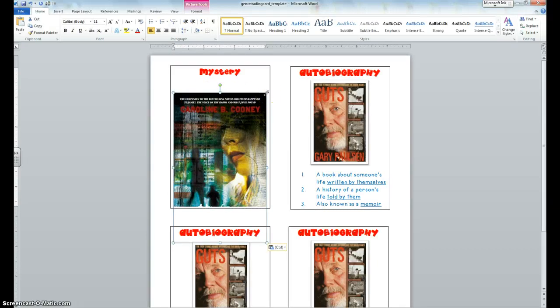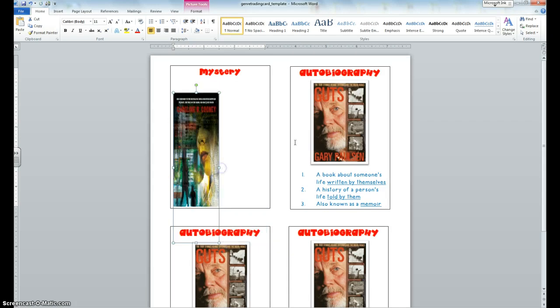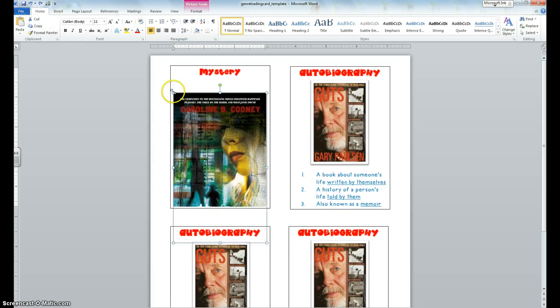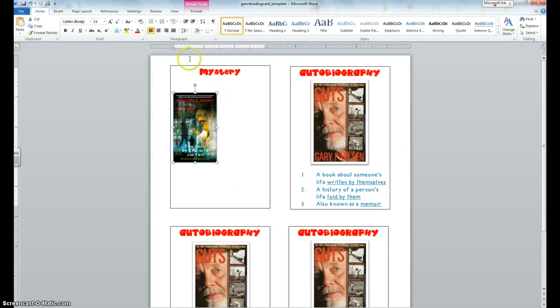Now, a rule about resizing pictures. You cannot just grab any of these little bounding boxes and change it, because if you do that, your book's going to look all wonky. If you're going to resize a book, you must use one of the corners. If you use one of the corners, the book will resize proportionately, top and bottom, side to side, and it will look better.